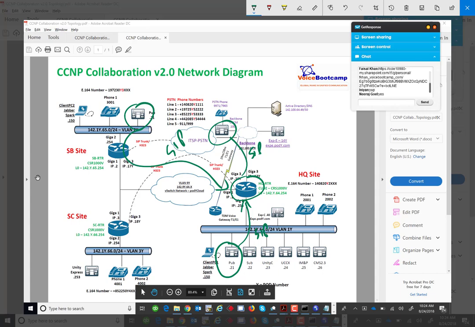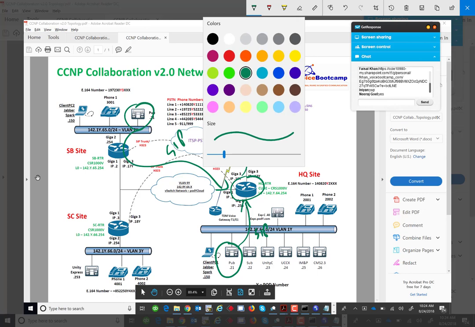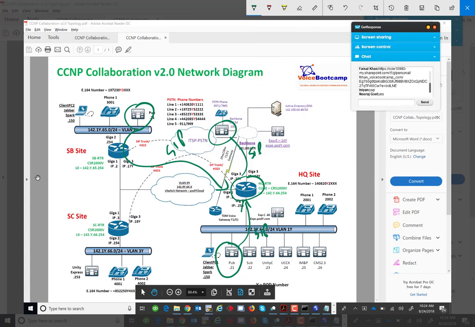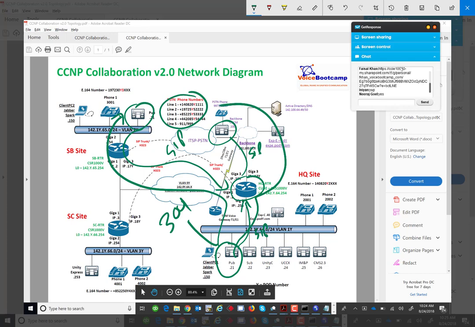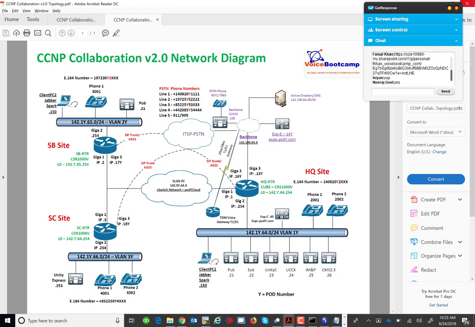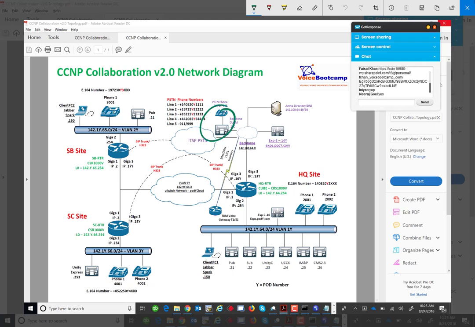We must configure a SIP trunk between this call manager and this. So what we're going to do with this: when HQ wants to dial a site B phone, so when HQ dials 3001, that call will go via the gateway, via the CUBE router to the site B call manager. So that will be one of our tasks. And any 911 call, all these numbers, the call will go from HQ to the CUBE, CUBE to the PSTN. Any inbound call will come in this direction.